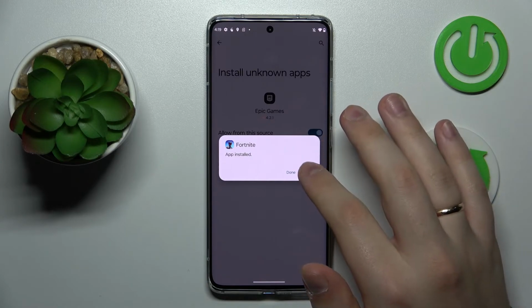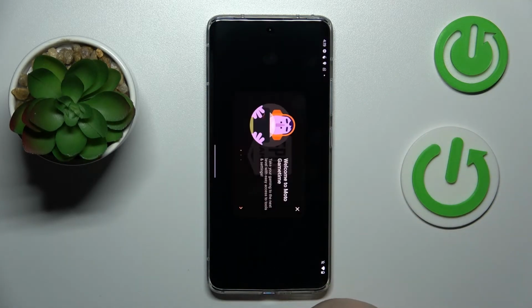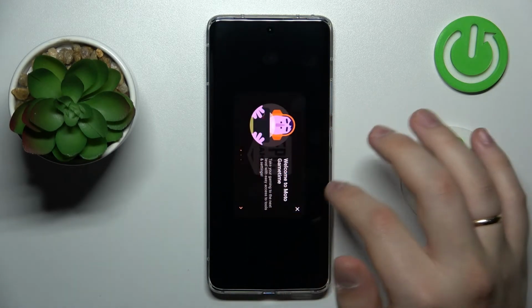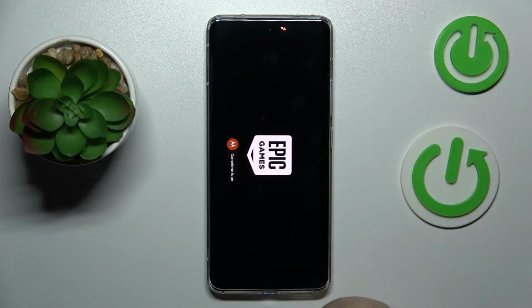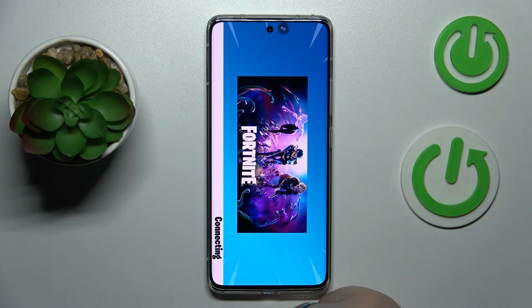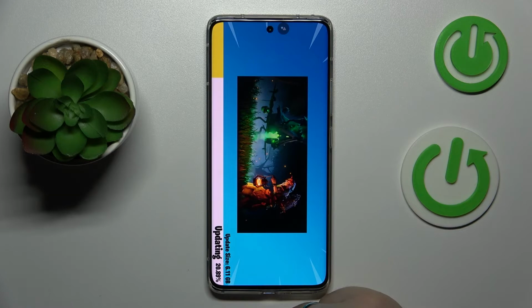As you can see, it has been successfully installed now. And after that, we can just go ahead and launch it. And basically all that separates us from being able to play the game itself is this process of downloading all the updates, resources and files that it needs. And after this process is finished, you'll be able to start directly playing the game.